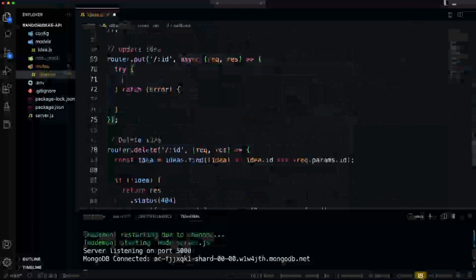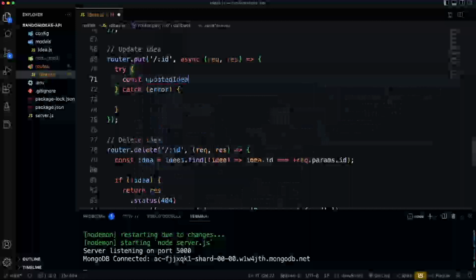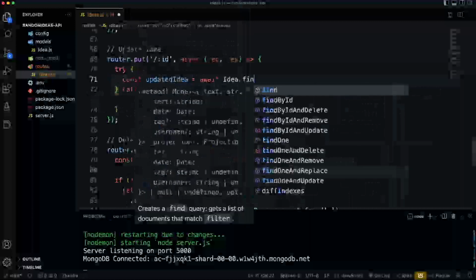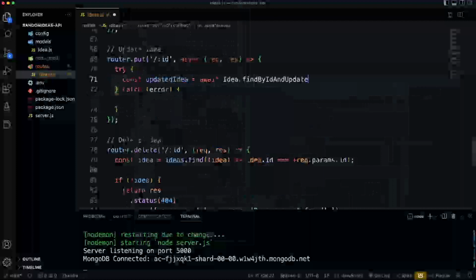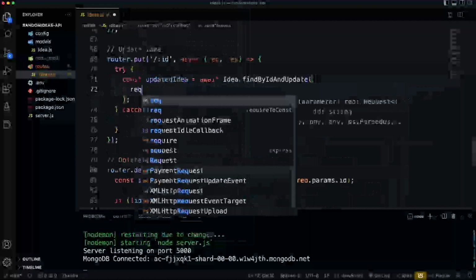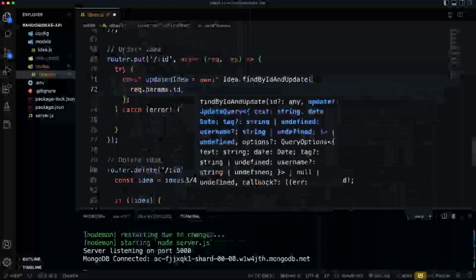In our try, let's say const updatedIdea, because I want to return the updated idea, so I'm going to put it in a variable. And then await, and the method we're going to use here is on the model, and it's called findByIdAndUpdate. So pretty explanatory. And that's going to take in first the ID. I'm going to put this on a separate line though. So the ID we're going to get from request.params.id. Then we're going to put a comma.